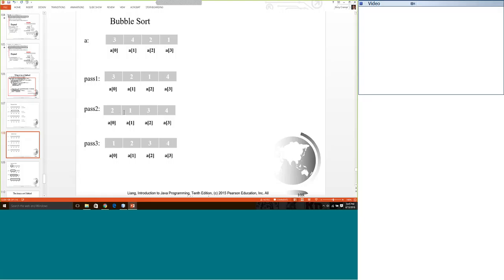Then we look to see, is 2 greater than 1? Yes, it is. Swap it. And we wind up getting 1, 2, 3, 4. Now we have an ascending sorted array using the bubble sort algorithm.